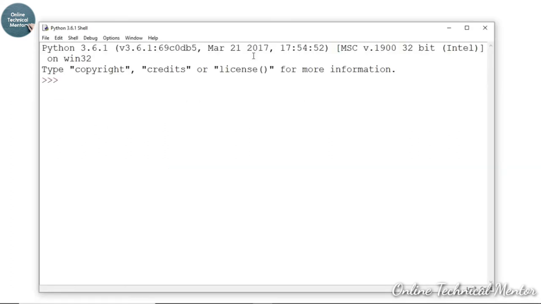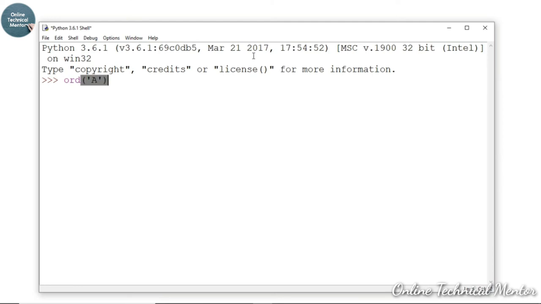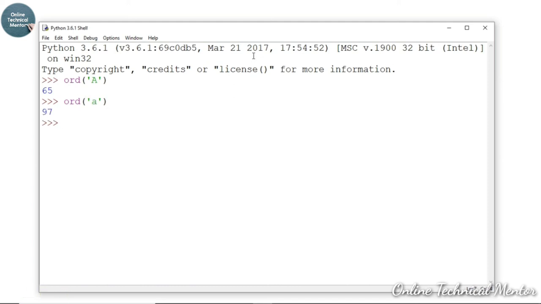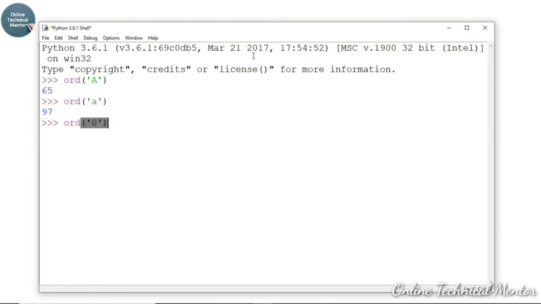Now if you write ORD within brackets, and since we are going to write a string, write within single quotes capital A, it will return 65. If you write ORD within brackets, say small a, it will give you 97. If you write ORD within brackets and inverted commas, then write down 0, the ASCII of 0 will be 48. So like this you can display the ASCII of any character of your choice.